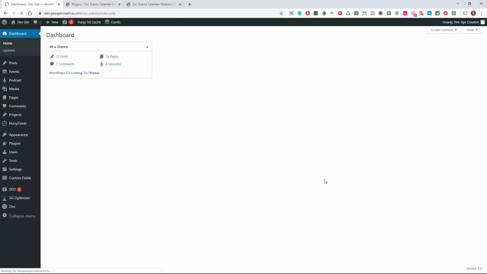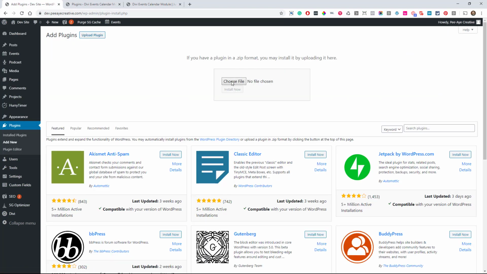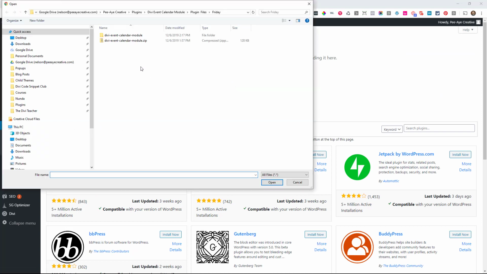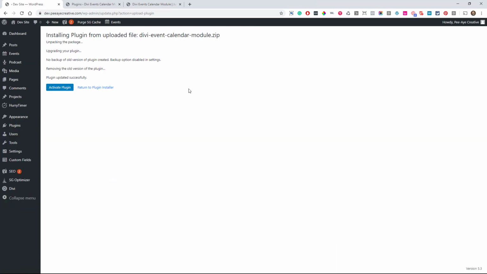The first thing we're going to do is download the Divi Events Calendar module plugin from the marketplace where you purchased it. Save it somewhere on your computer and then go to your dashboard. Go to Plugins, Add New, then click on Upload Plugin and choose the file. Navigate to where you saved the file and click Install Now. Next, activate the plugin.